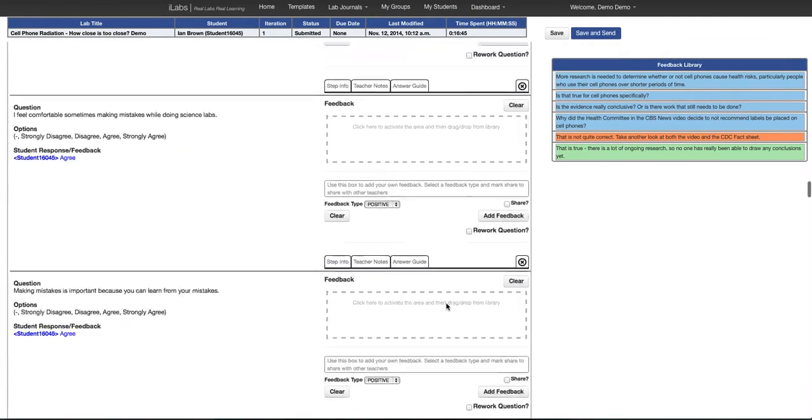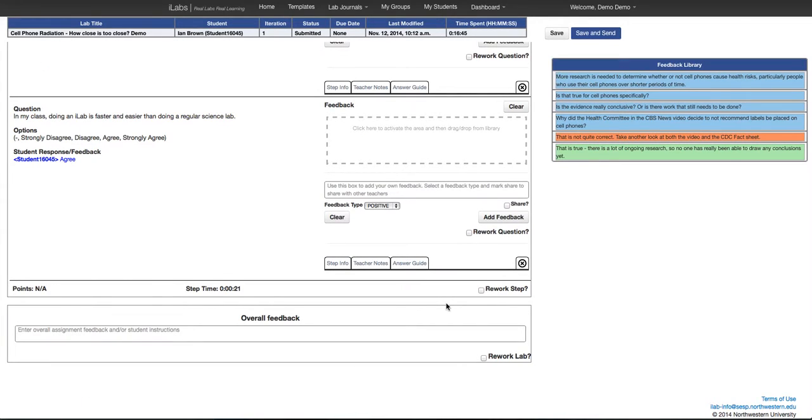You can also have the student rework the entire journal. If you go to the very bottom, you can have Rework Lab. You can provide overall feedback for the student. And this is the very first thing that a student will see when they log in to review the feedback that you've provided.